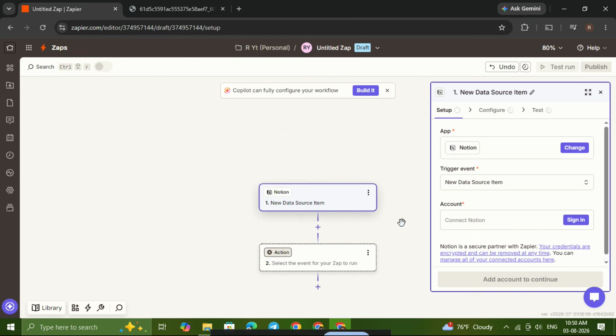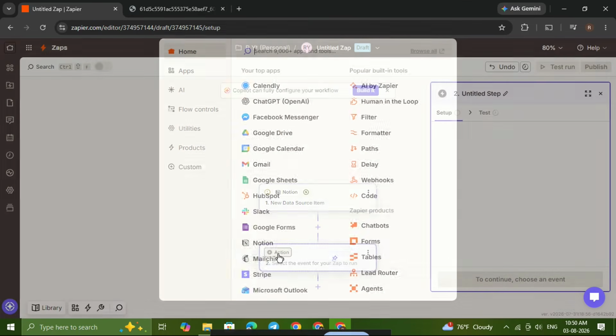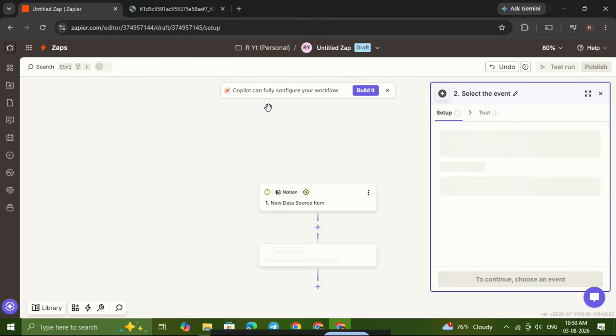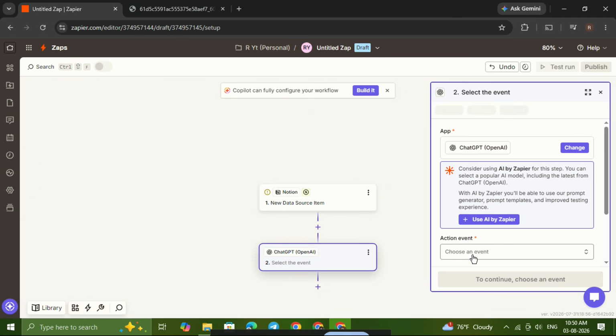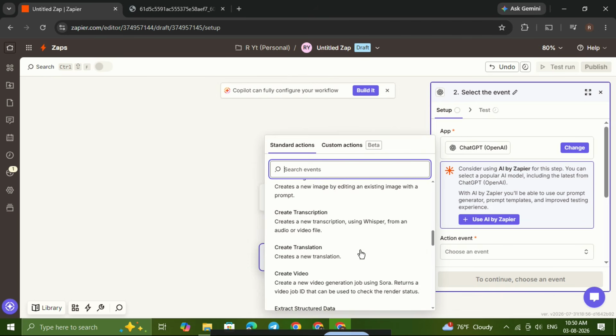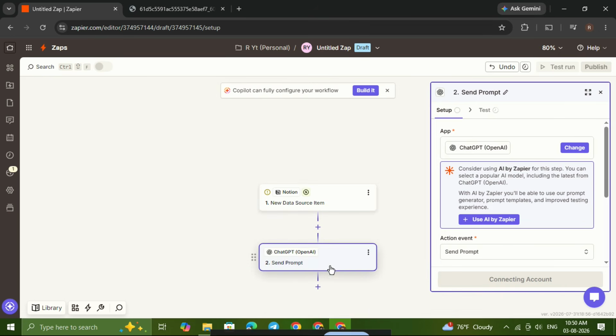After that, log into your Notion account and connect it to Zapier. This step gives Zapier permission to access the database you want to use. Once the trigger is connected, it's time to add the action. Click on Action to create the next step in the automation. In the app search bar, type ChatGPT and select it. Then, in the event list, choose Send Prompt. This is the part where Zapier sends your Notion content into ChatGPT so it can generate the response you want.